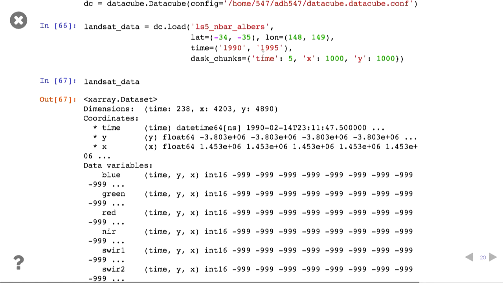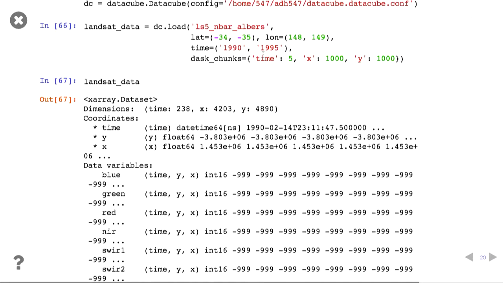We use a database in the back end to look up where all the Landsat data is and all the other satellite data we store, return the results, and populate it that way. So you just talk about which product you want, and there's other ways to define what you want based on satellite type and properties. And then you get back an X-Array.